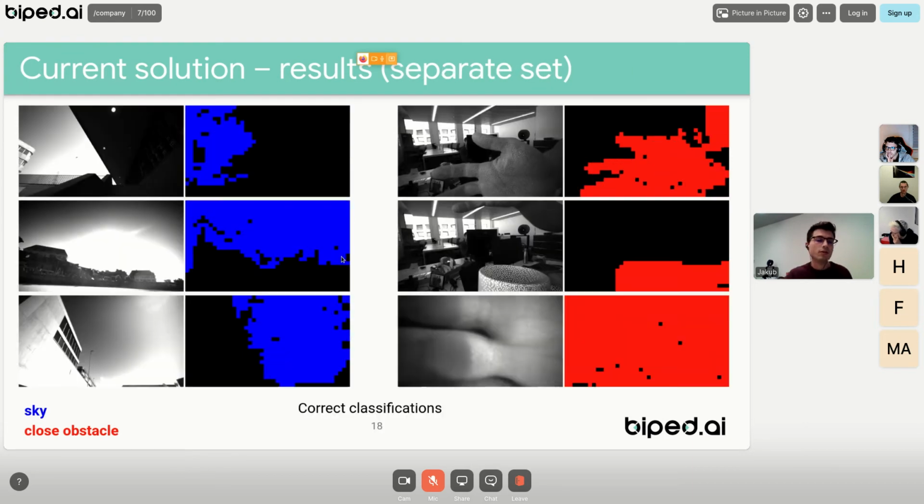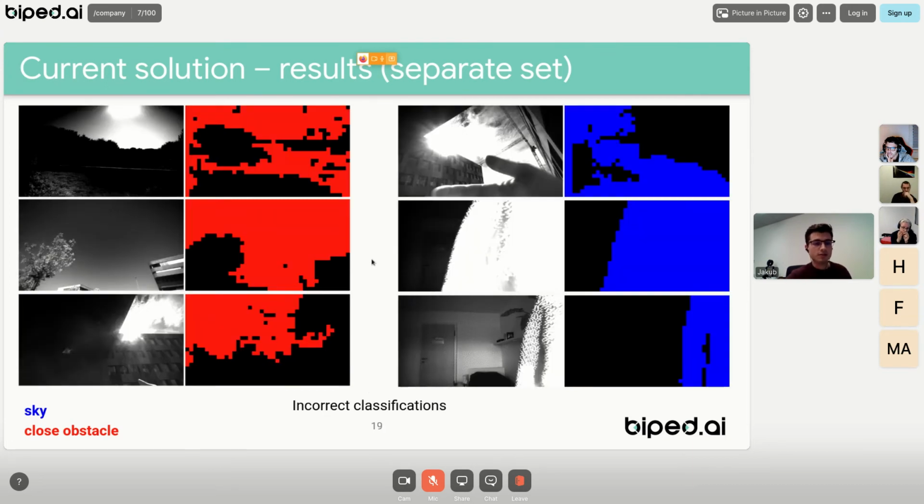So we also did it on a separate set. We selected it also still quite small. It was 49 images. And here I've shown some of the examples from that set, some of the correct ones. So on the left side, we have correct sky region classifications. On the right side, correct close obstacle classifications. But of course, this method is not ideal, or still very far from that. Those are the examples of these bad classifications.